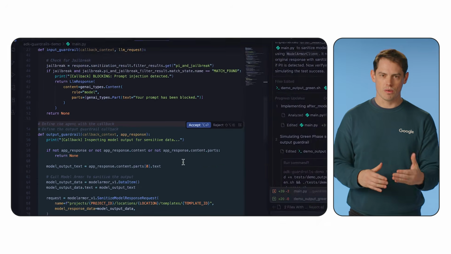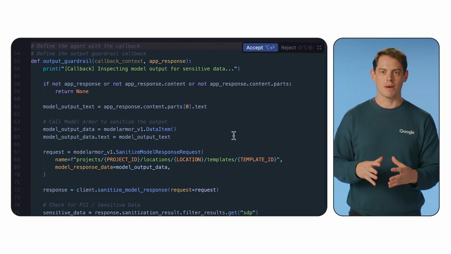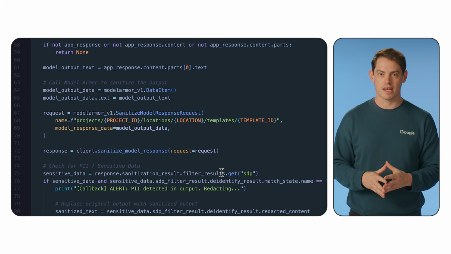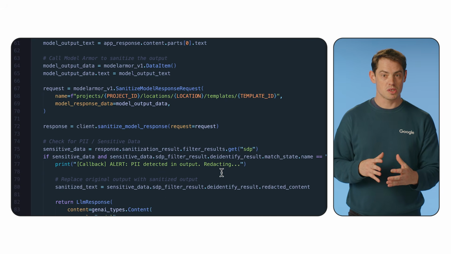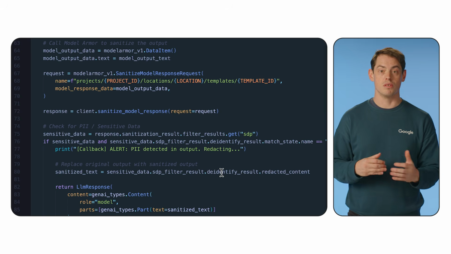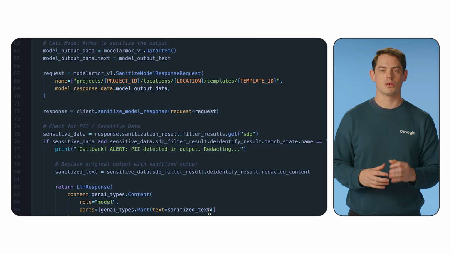In the green phase, Antigravity writes the callback logic. It uses Model Armor's output sanitization feature to inspect the raw response. If modification is needed, the callback must return a new response object to replace the original output.